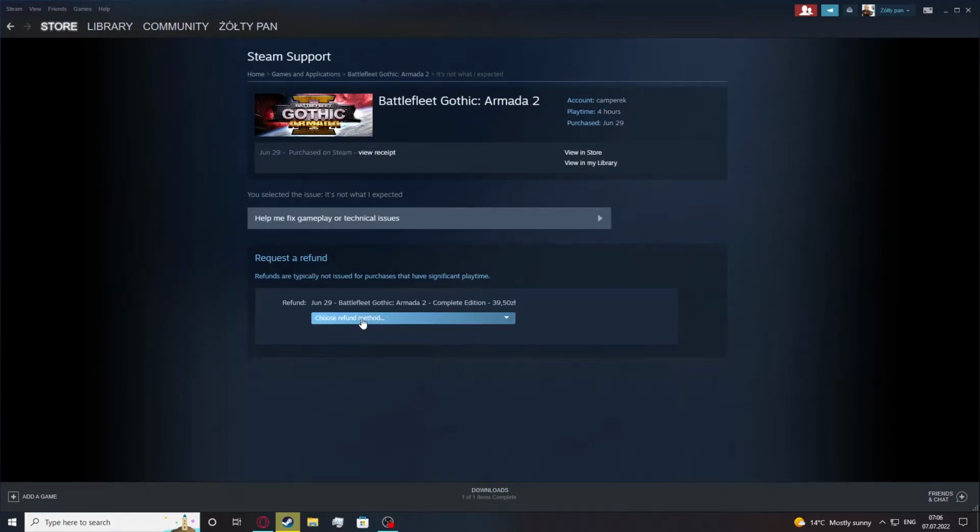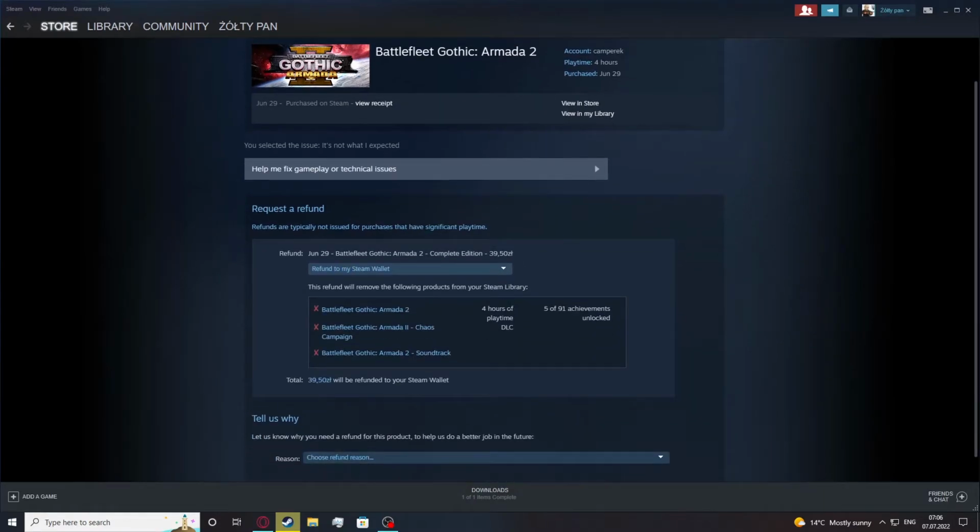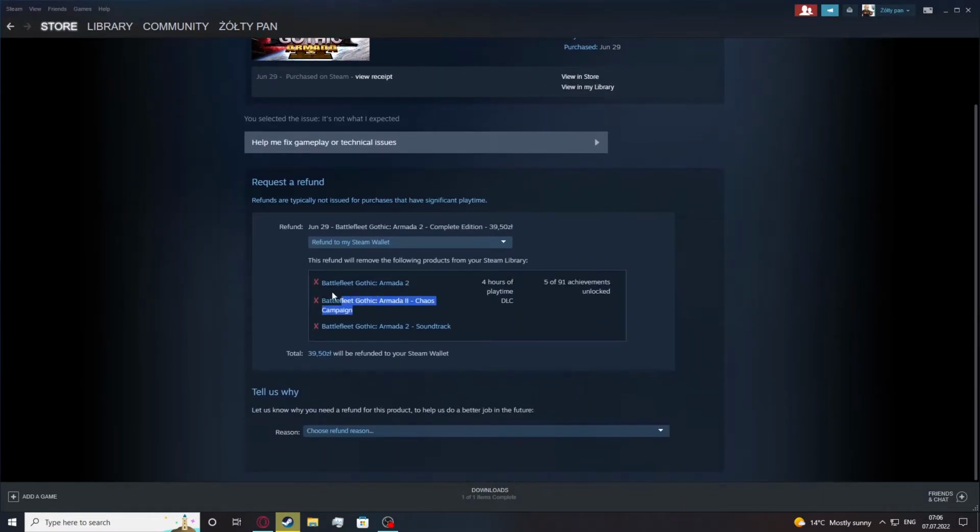Now you will need to choose the refund method. So pick where you want the refund to go, to your Steam wallet or your card. And in this case, let's go for a wallet. From here, it will say that it will remove the Battlefield Gothic Armada 2 from my account and its DLCs also, because I bought it in the entire bundle.